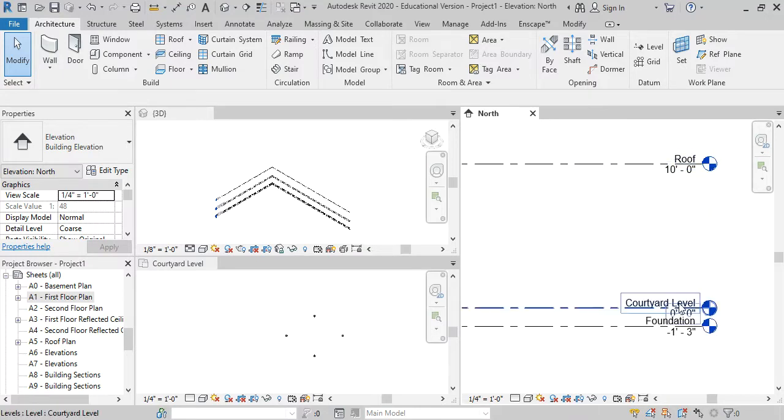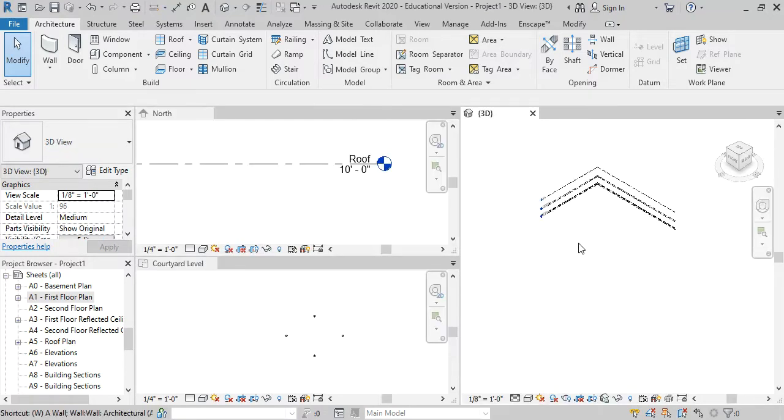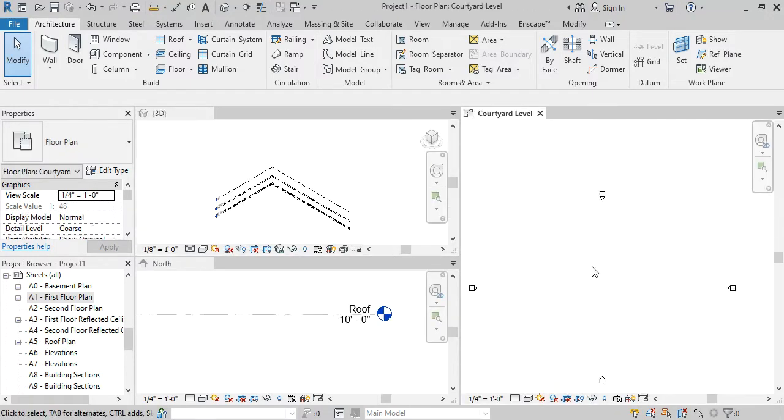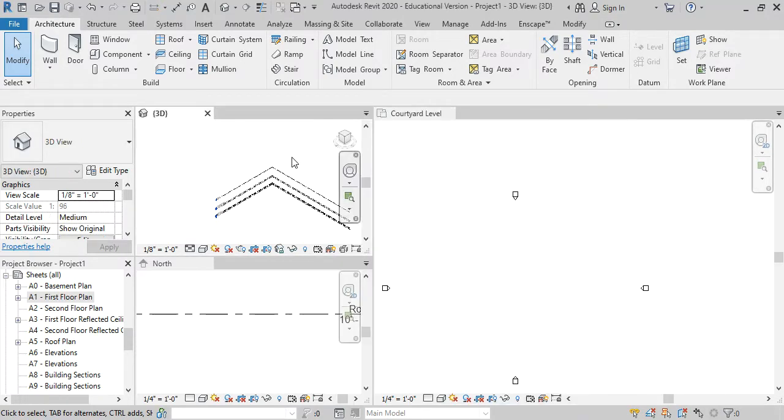Okay, so we've got courtyard level and roof. Nicole, do you have courtyard level? Yeah, it worked this time. Woohoo! It's a glitch. So really, I sincerely mean this. That was a let it go moment.